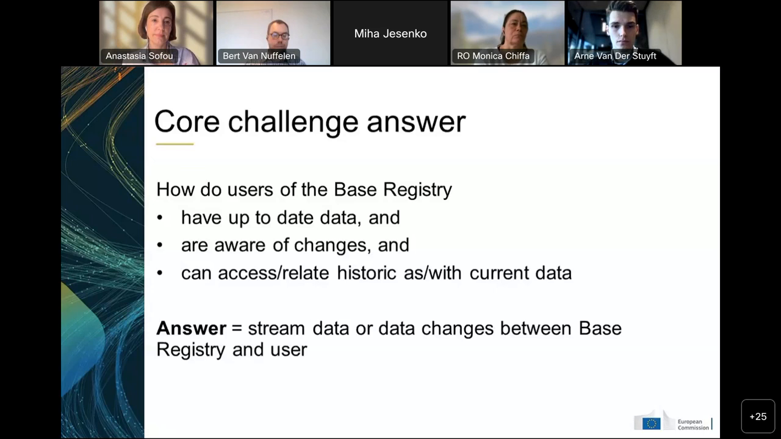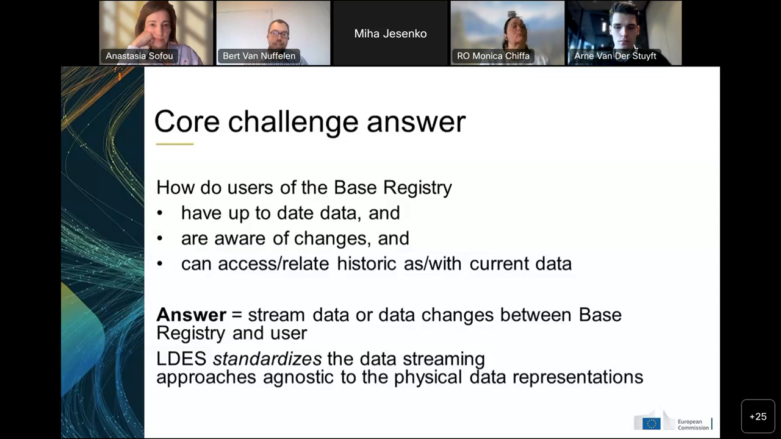And if you look for an answer, today they're saying, okay, we're going to connect our base registry and the user to a stream so that the data and the data changes can go from the base registry to the user. And this is where linked data event streams come into the picture, as a more standardizing, a more abstract way to look at this challenge of streaming, agnostic to the physical data representation. It looks at what this streaming is and takes the semantics behind this streaming in the linked data context. And that allows us to do a lot of things.